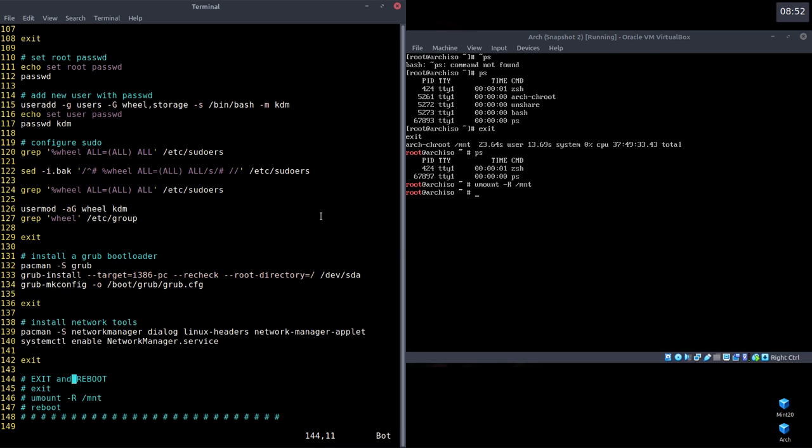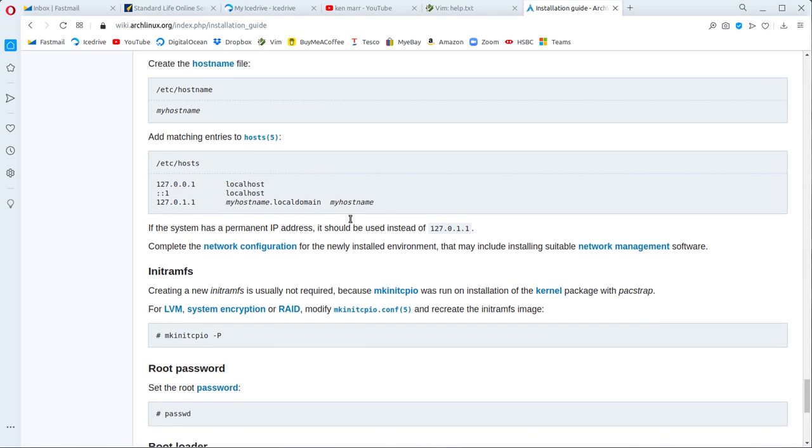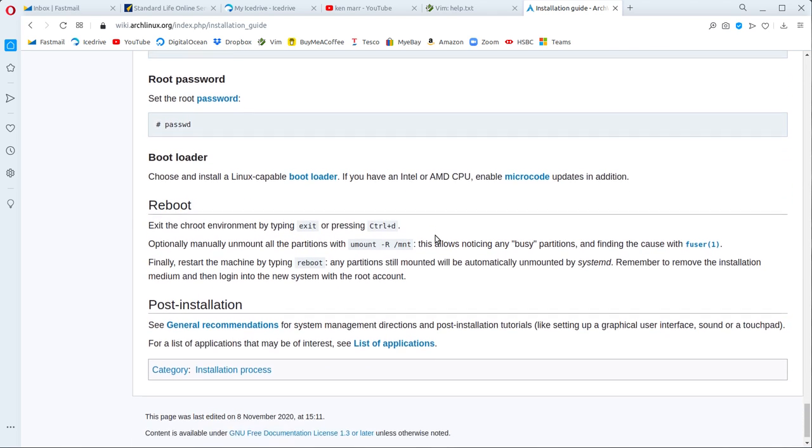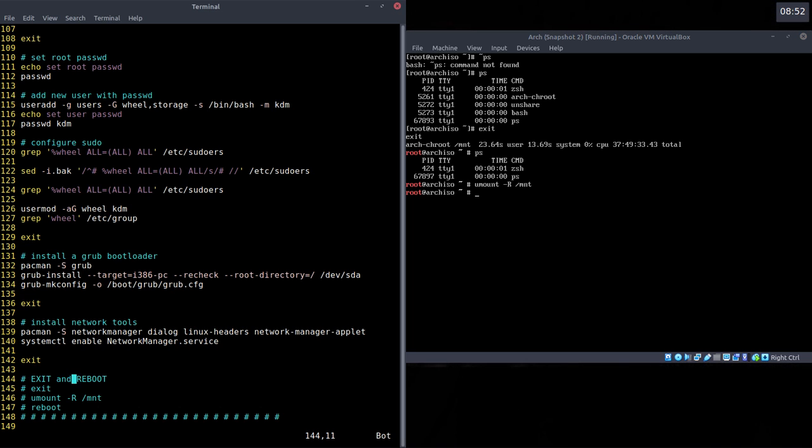This is all in the installation instructions. Yep, they are there. They just don't list them out very well. Can't have everything. And we're done. Reboot.